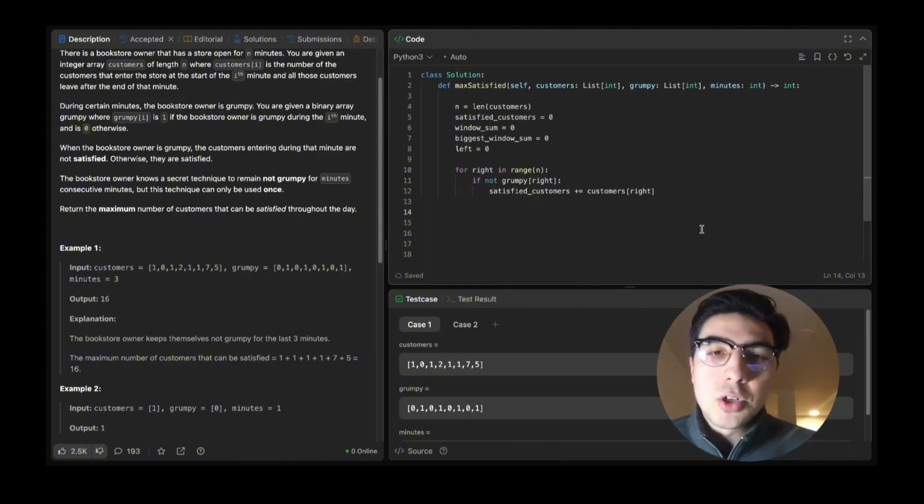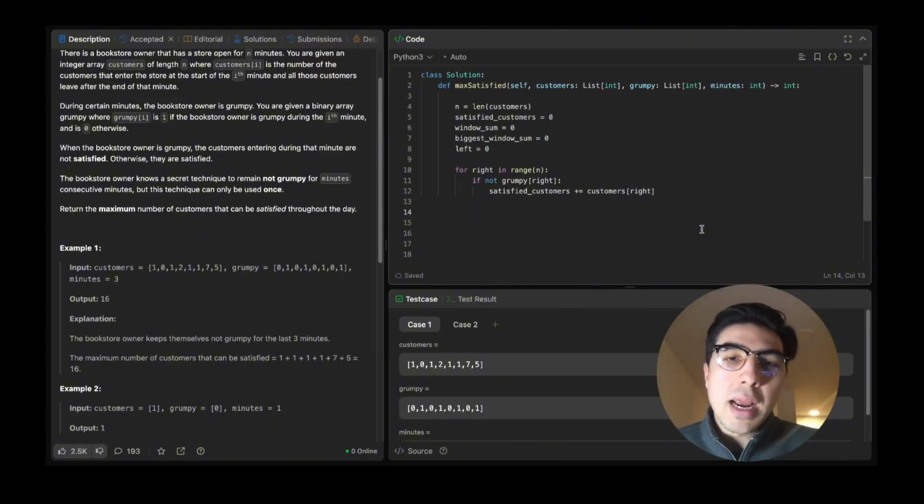Now we need to make sure that we are keeping track of the sum of our windows, right? So we're going to be adding here to window sum the number of unsatisfied customers, right? When do we have unsatisfied customers?